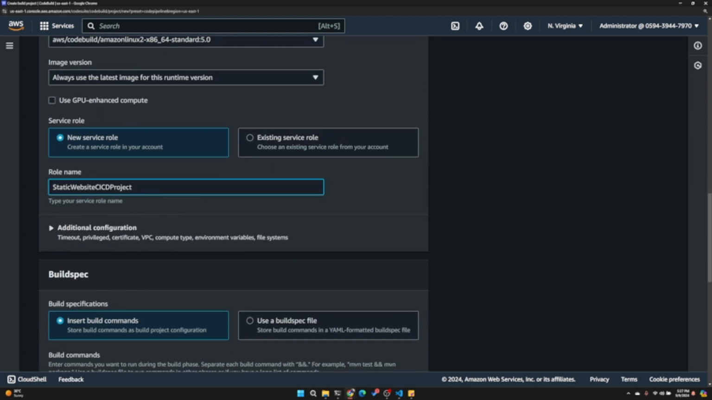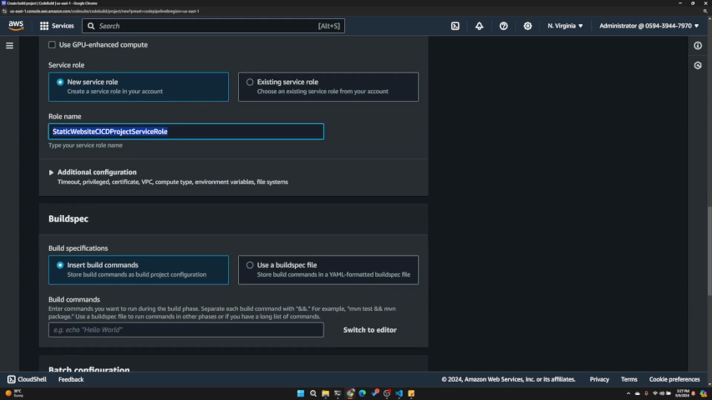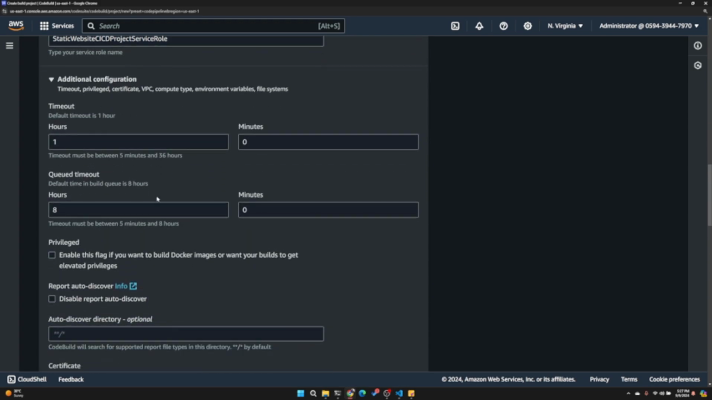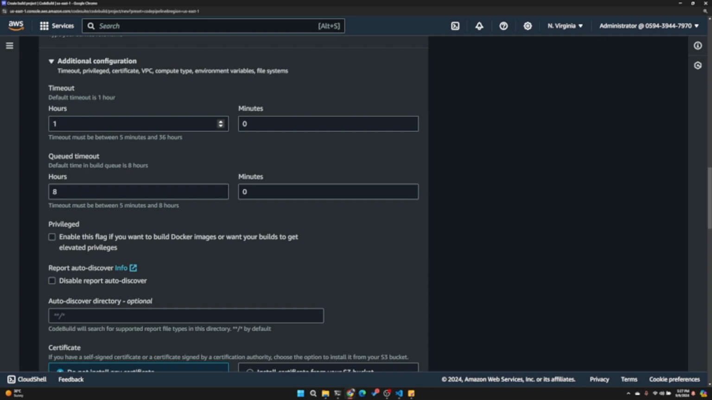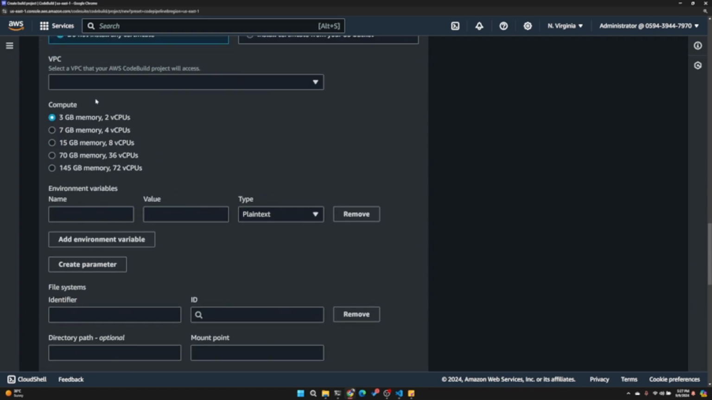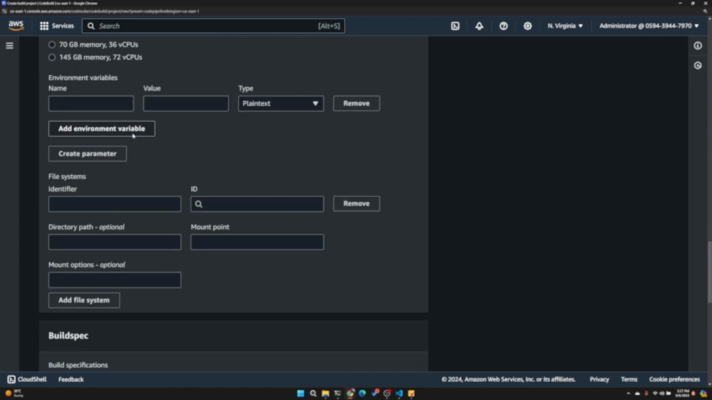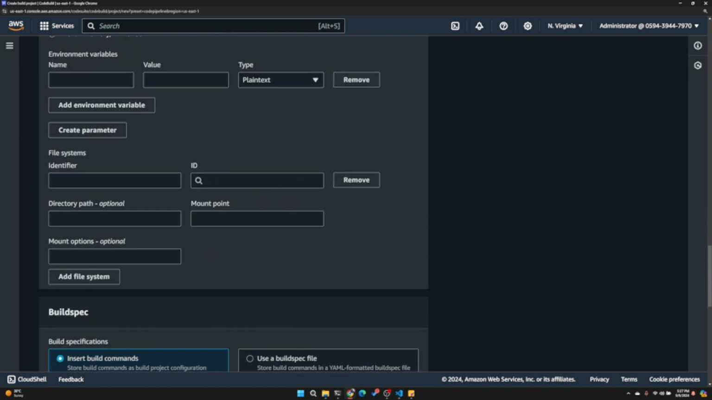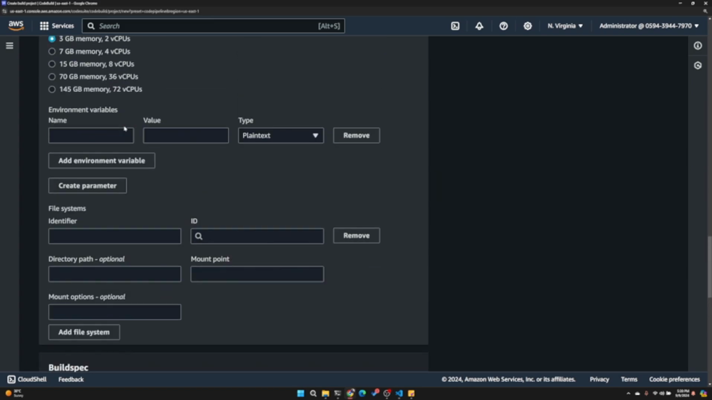Let's create a new service role. For the service role, then these are some configs you can add, maybe timeout and all that. I'm not going to bother myself with this. You want to put this in the VPC? We don't want to do all this. Let's say you have a monitoring tool like Sentry. Those tools usually need envs while you are building the code. You may want to specify that env here at the build stage.